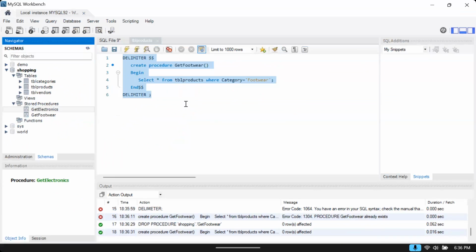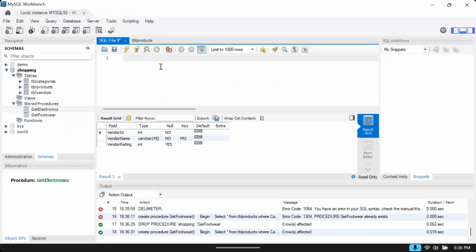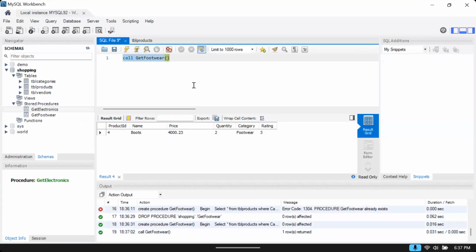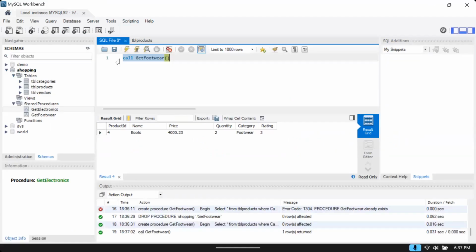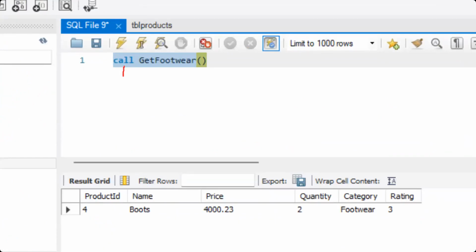And once you define this, how do you call the procedure? Wherever you want to use the procedure, you have to use call. Call procedure name. What is the procedure name? Get footwear is the procedure name. When you execute that, it will execute the statement and return the result. From wherever you want to access, you have to use the command call. Anytime you want it, just mention it. It is going to execute everything.